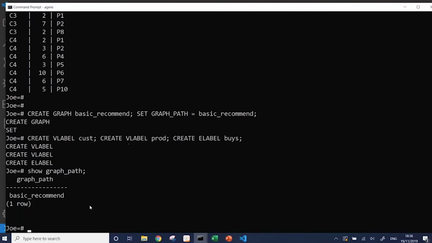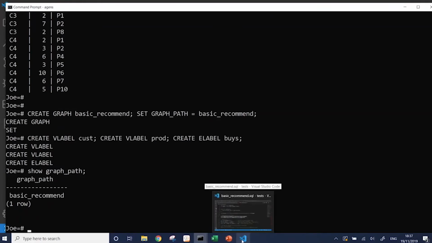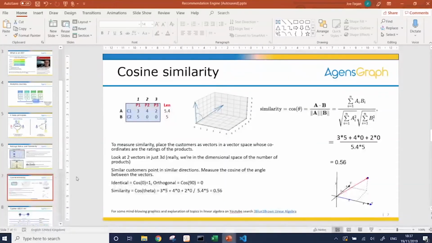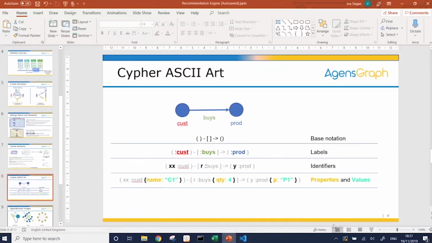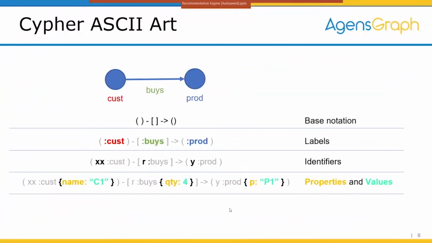So I've created a graph, an empty graph, and I've given it a name and switched to it. Fine. Let's go back out. Just before we move on, I'm going to introduce you to the only page I have on Cypher.